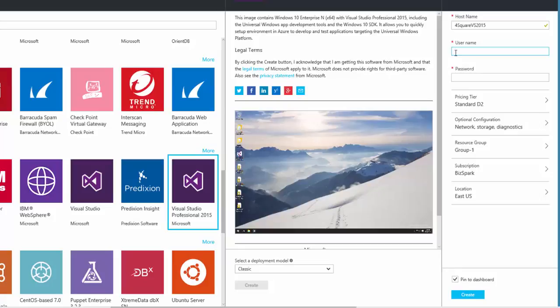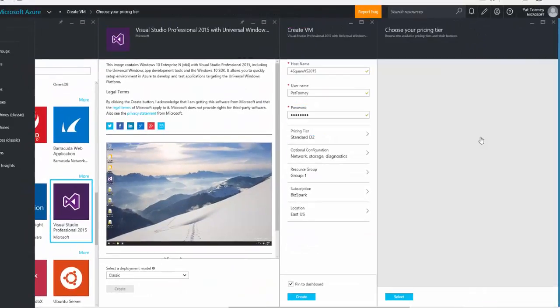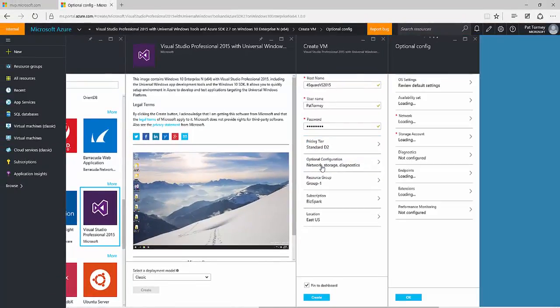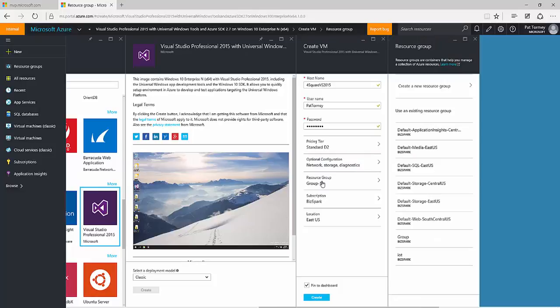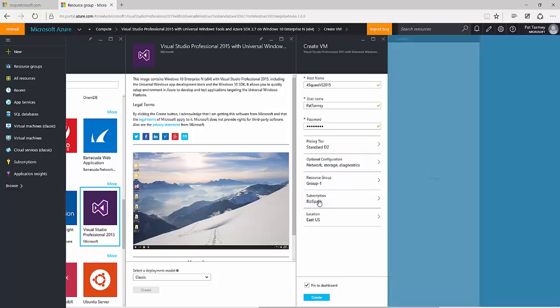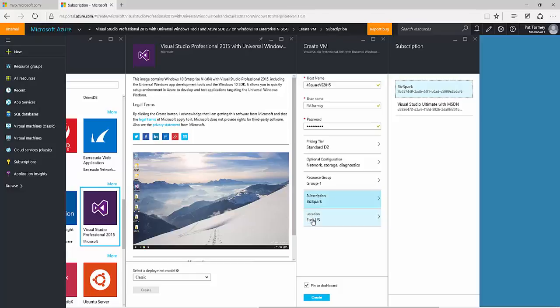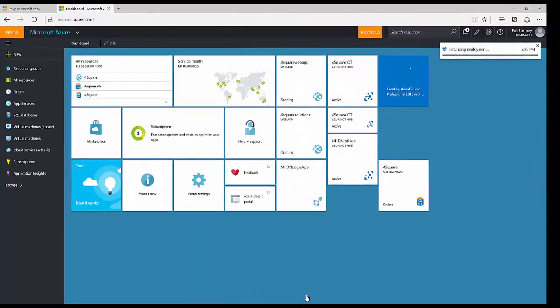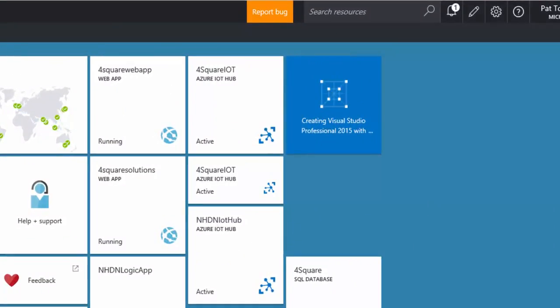My username, Pat Tormey, and the secret password. I'm going to leave it in the standard. And in this case, I'm going to leave it in my BizSpark and leave it in the East US. And now I just have to tell it to create it. And we'll let that spin for a little bit.